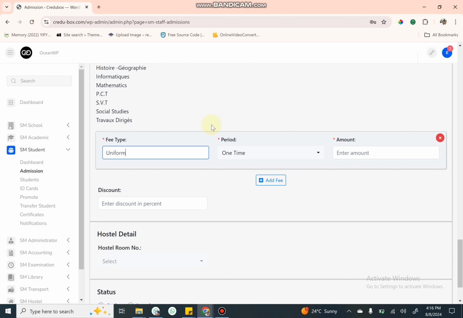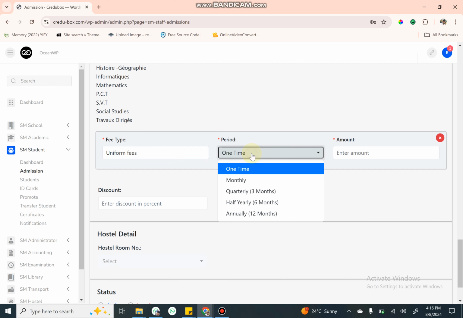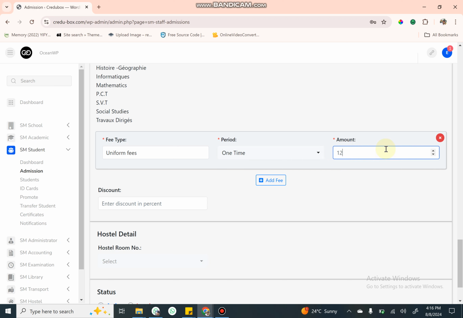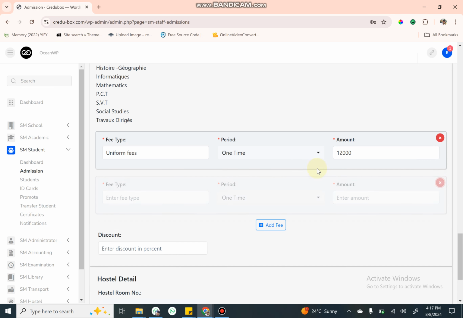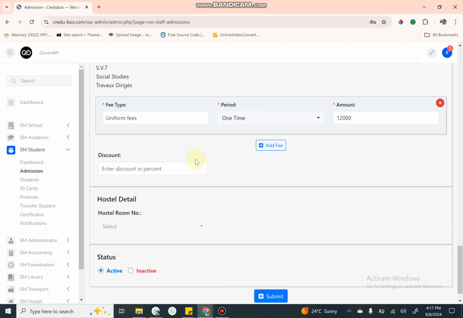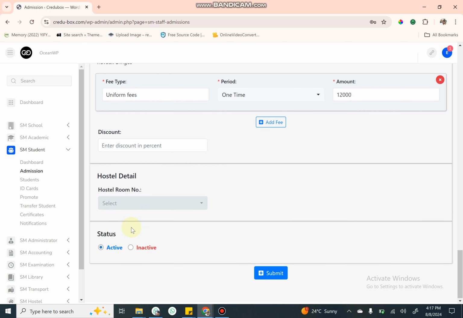So let's say uniform fees. Is it a one-time thing? Is it a monthly thing? Is it a half-yearly or annual thing? Depending on how it is. So let's assume it's a one-time thing. Then the amount, if it's 12,000 naira, if it's 22,000, depending on what the fee is, you can include it. And you can keep adding and adding. I'm just going to do one for an example. If there's a hostel fee, you can include it here, but we're not going to do this.